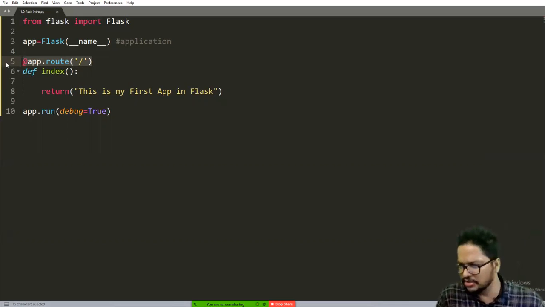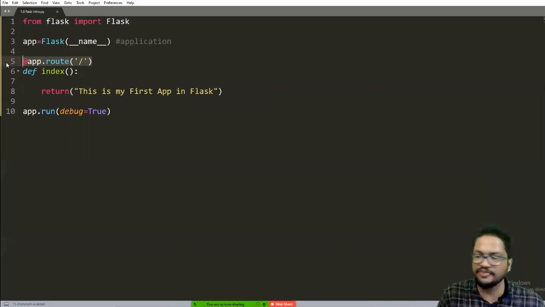So don't get confused, I will go through it from the very basics. I just wanted to show you how this is configured and how we can run a Flask web app.